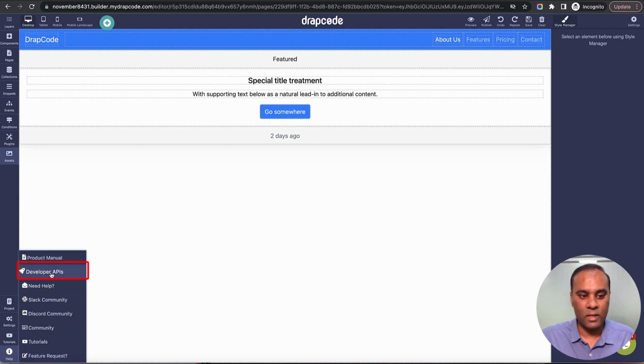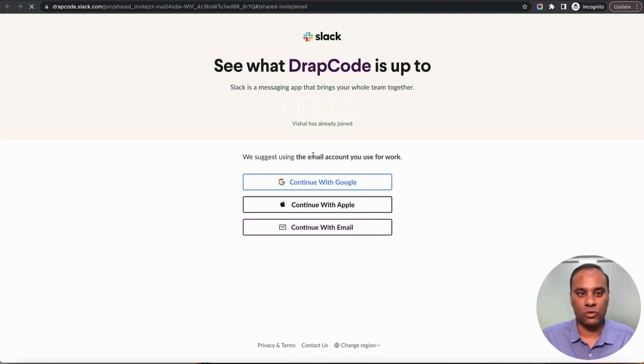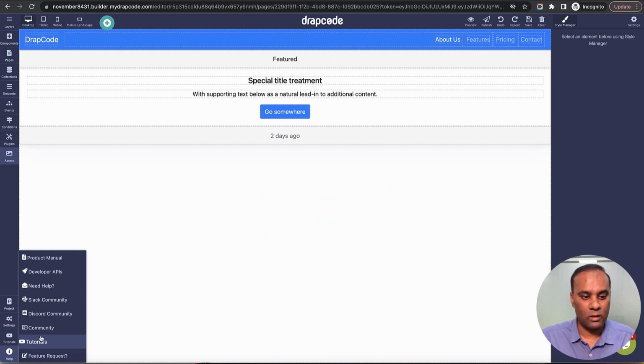Then there's a developer API. Then if you need any help, you can just reach out to us from here. We have a Slack community, so if you want to join us and ask questions, you can just click and join this Slack community which we have. If you want to join Discord, we are active on Discord also, and this is a community forum.